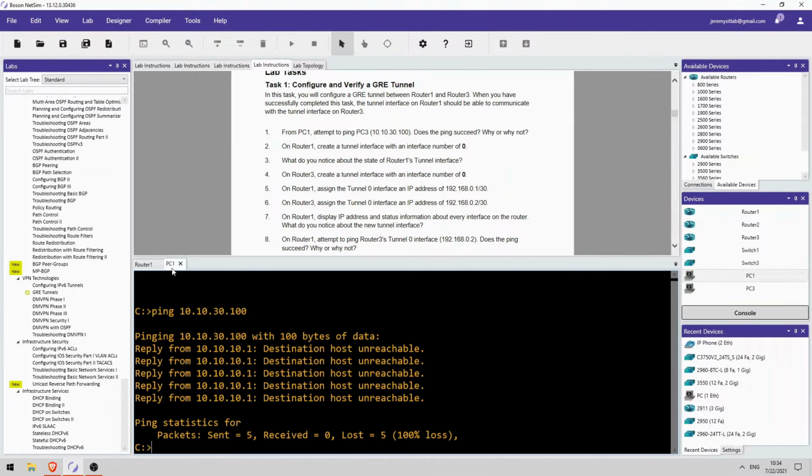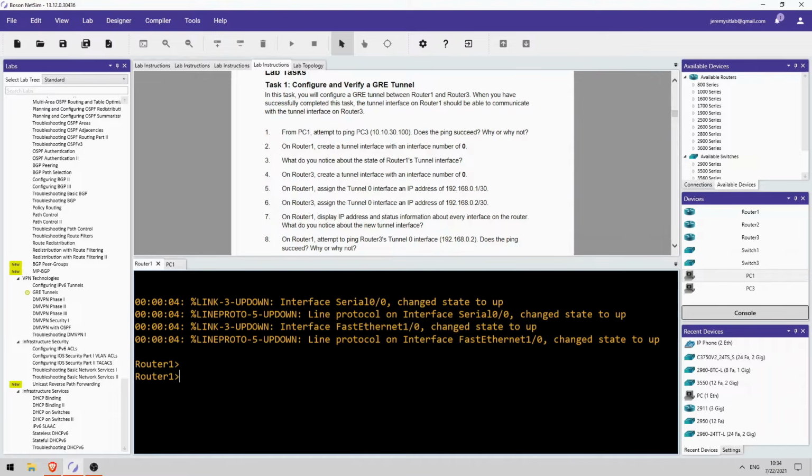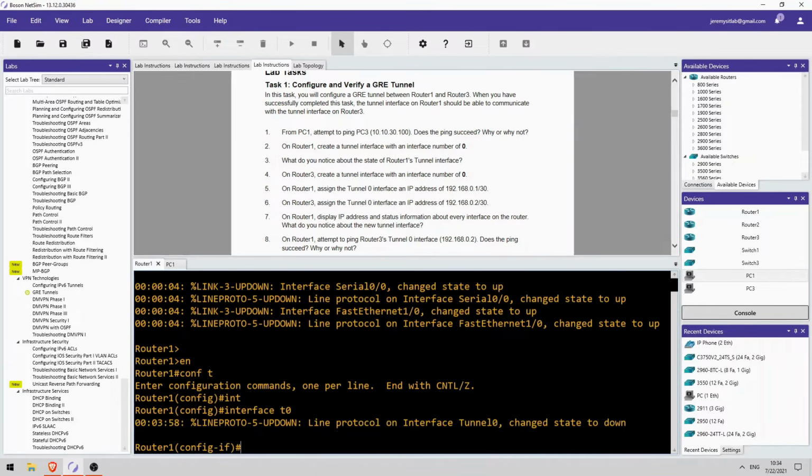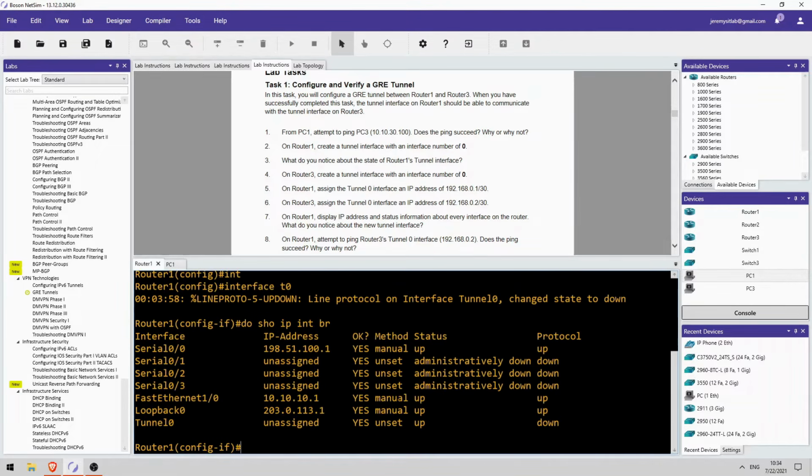Okay, on router 1, create a tunnel interface, tunnel 0. You can just do interface T0. That will make the tunnel interface. What do you notice about the state of router 1's tunnel interface? Okay, do show ip interface brief. The tunnel interface is administratively up, so it's not disabled by default, but it's down because it doesn't have a route to the destination. Actually, we haven't even configured a source and destination yet.